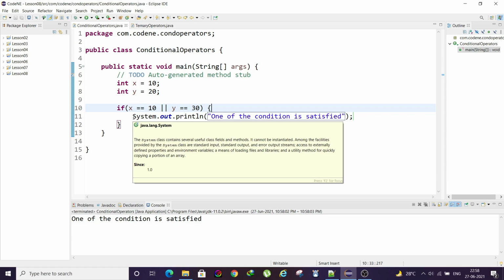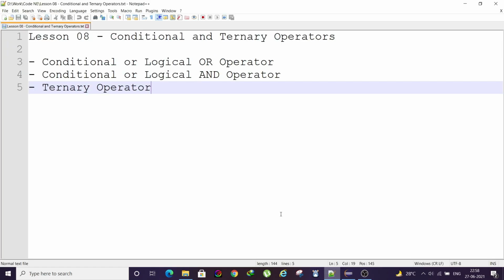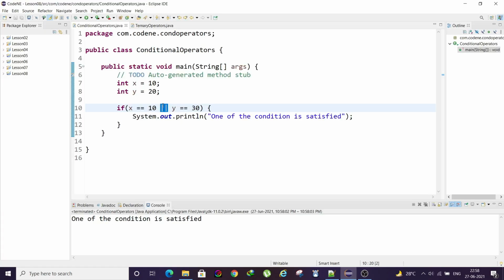So this is the function of the OR operator, which means that of any of the conditions that we apply, if any one of them is successful, then the block of code will be run. Coming to the next topic, that is the AND operator. Let's suppose I replace this with AND.